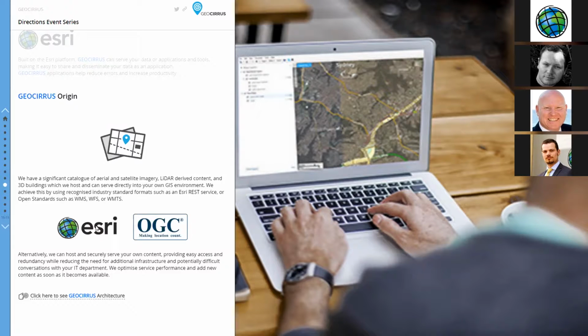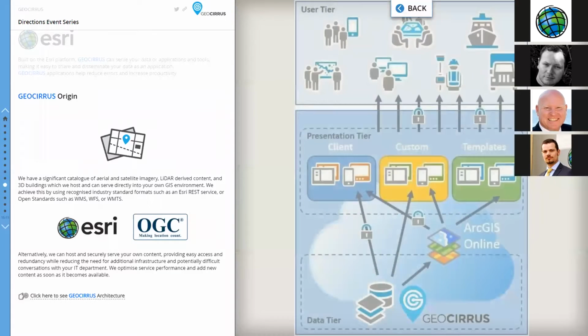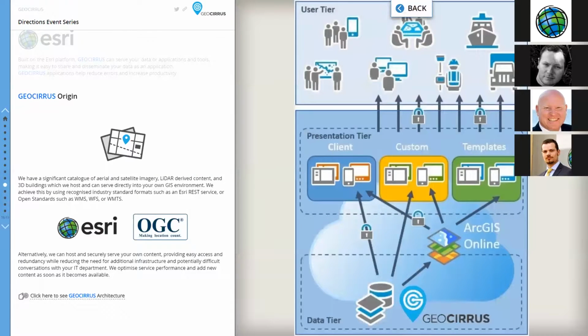Now, what's in behind this is pretty straightforward. I'm going to pop up a bit of an architecture diagram now. Don't get freaked out by the diagram. It's really pretty simple. So GeoCIRRUS sits on top of the Amazon cloud, and that means that we have high availability, flexibility, and reliability, and it enables us to serve our information directly into whether it's ArcGIS Online, whether it's Portal, whether we're serving it into products like Pro, or whether we're serving it into custom applications that perhaps have been built using Web App Builder.